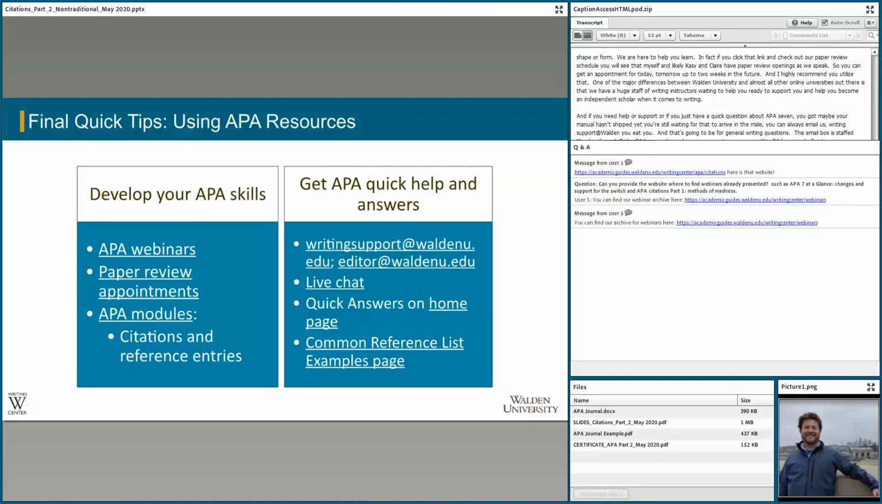For those of you who are starting your capstone process, if you have specific questions about capstone information, like how do I write a problem statement? What does a lit review chapter look like? How do I format these figures and tables? I recommend using editor@waldenu.edu. They are trained editors who are going to help you answer all those questions.